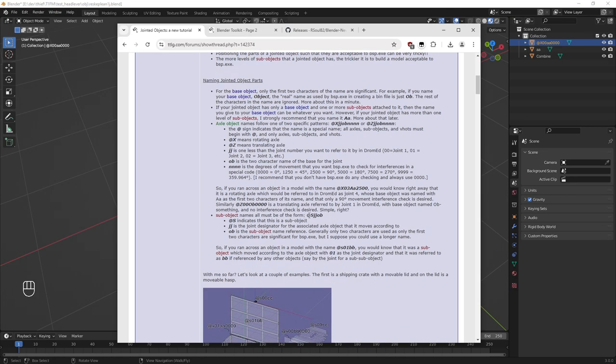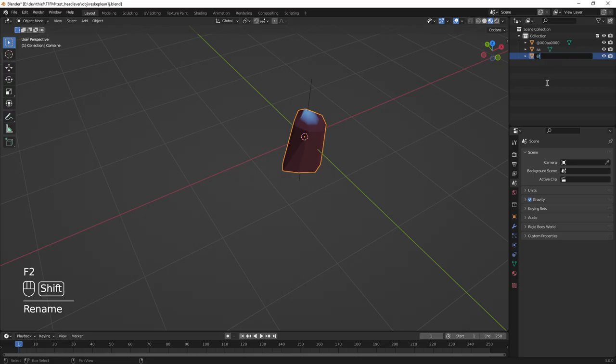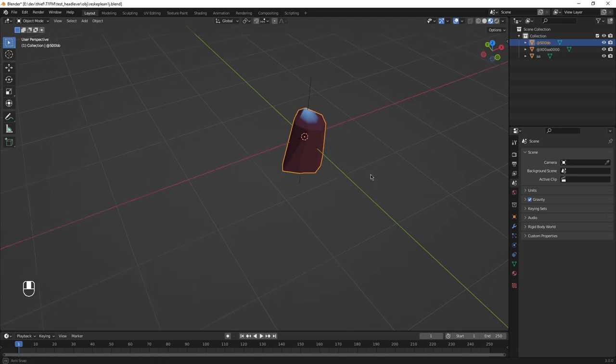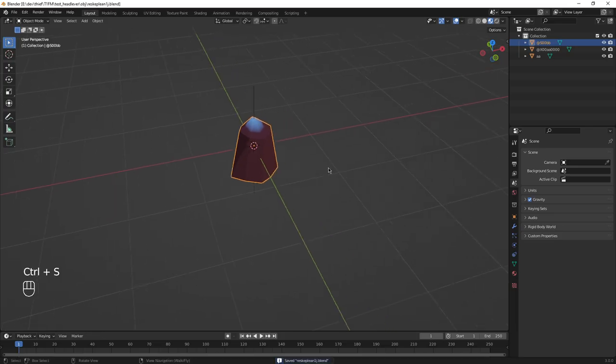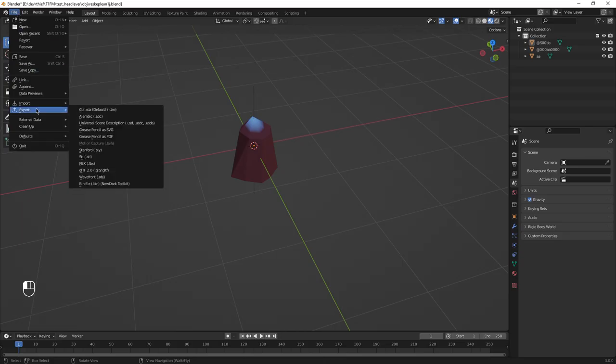Then the sub-object is at S, followed by the joint number, followed by a name of the sub-object. So this is going to be at S, sub-object. It's attached to joint 0, and it's going to be called BB, because it's just the second thing. That's it. So that should now function as a jointed object once we finish exporting it again. So let's do it. Export.bin.